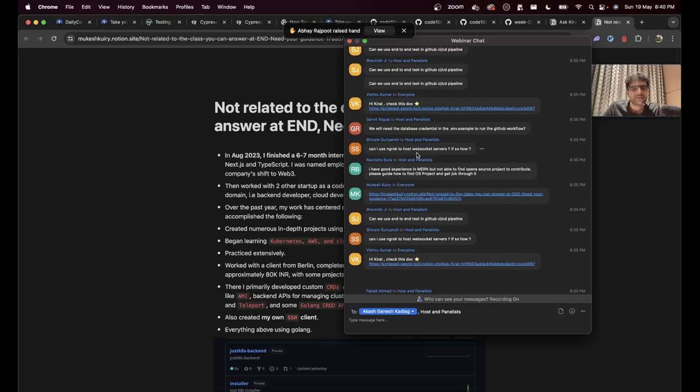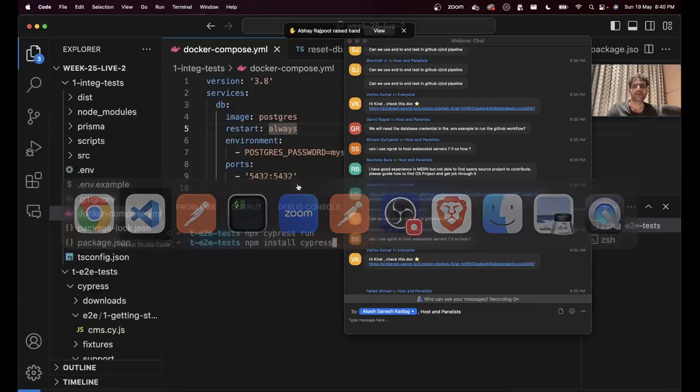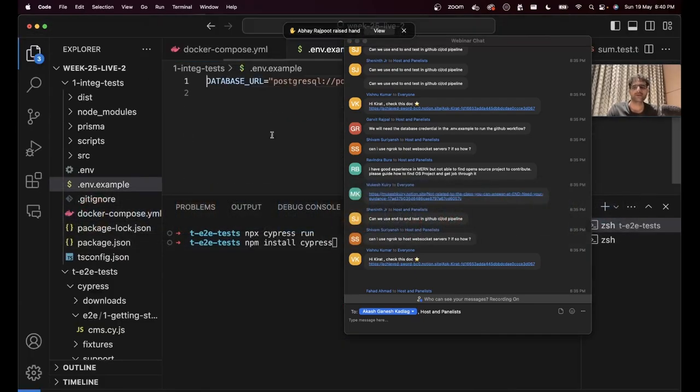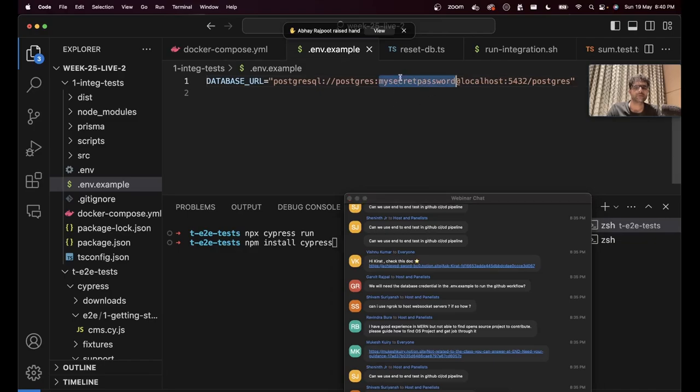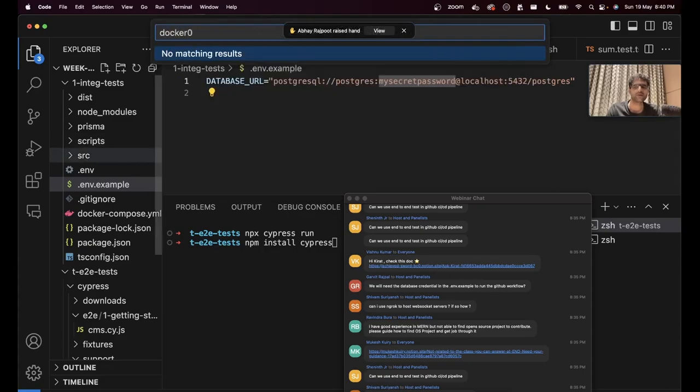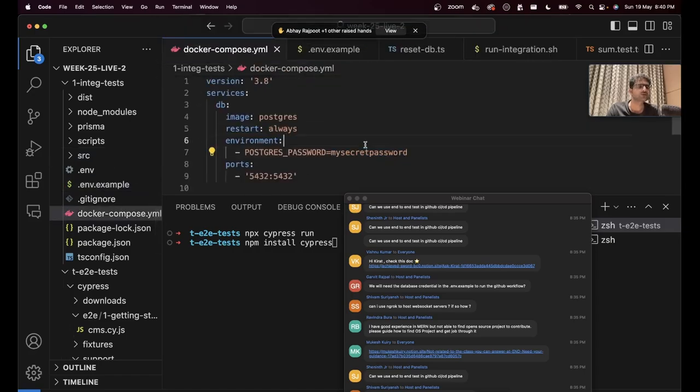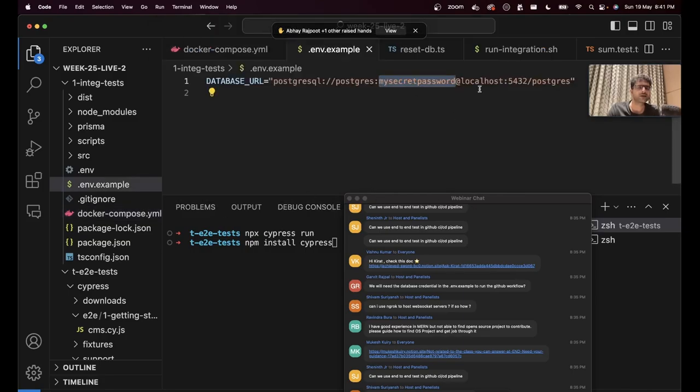We need database credentials in .env.example to run the GitHub workflow, not production database credentials. You need some test credentials here. For example, in our .env.example, if you remember, I had this URL. Postgres is the username, my super secret password is the password, localhost:5432 Postgres. This password is the same as the one we have in Docker Compose. So you just have to make sure, whenever you're starting the database for testing, the passwords you have here are the same as the passwords there. That's it.